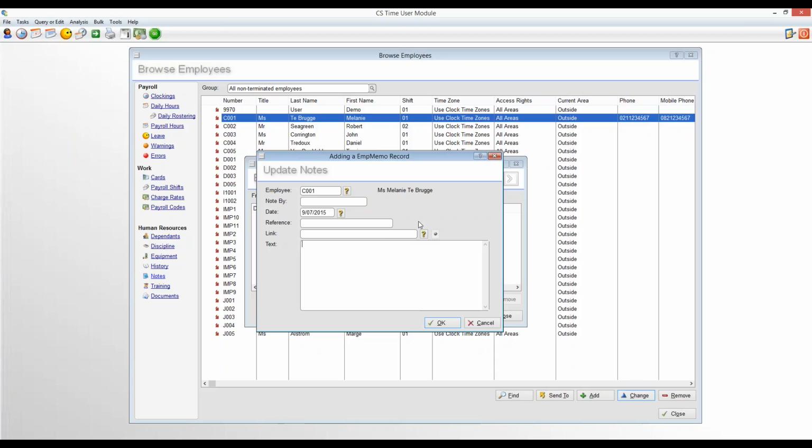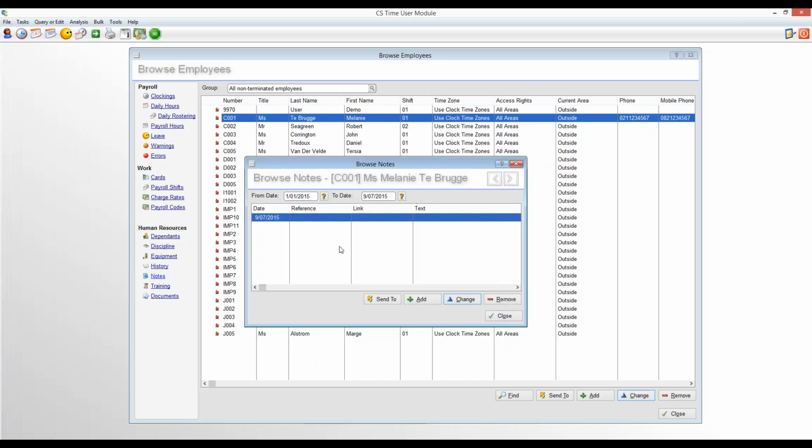You don't have to go searching for it. You can immediately come here and take a look where that is. Any extra information that you want to put in, some text there, you can do that. And then you can simply click OK. And we have added a note in there.